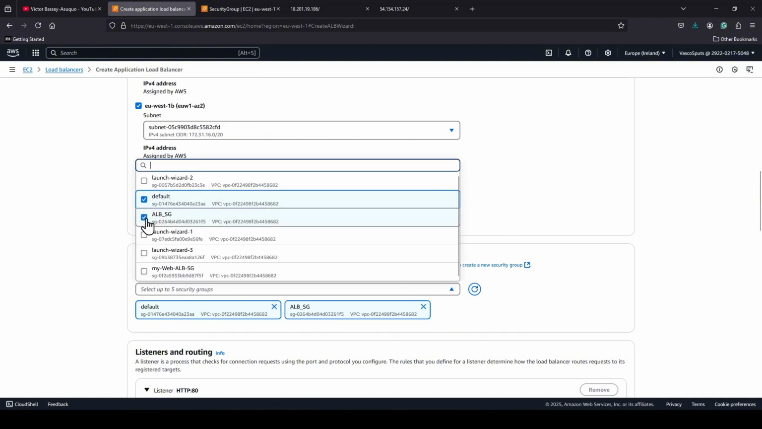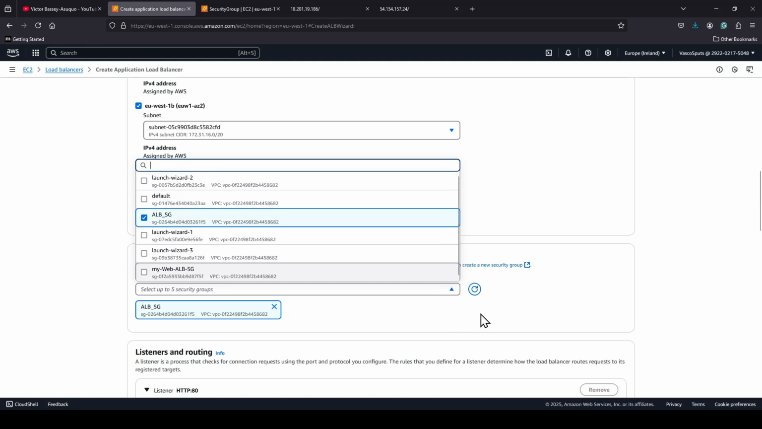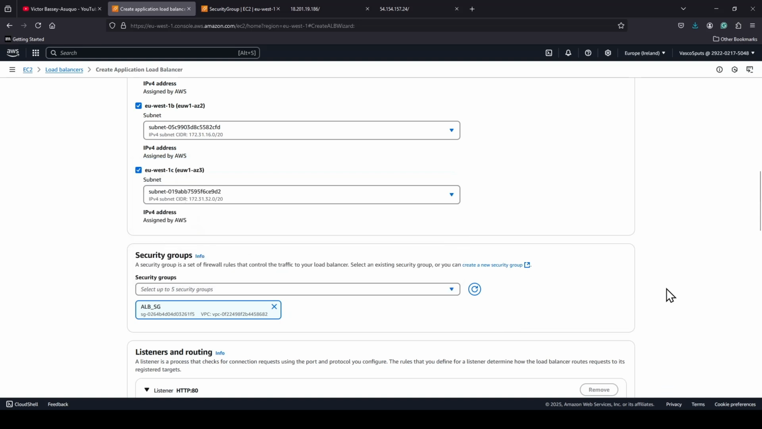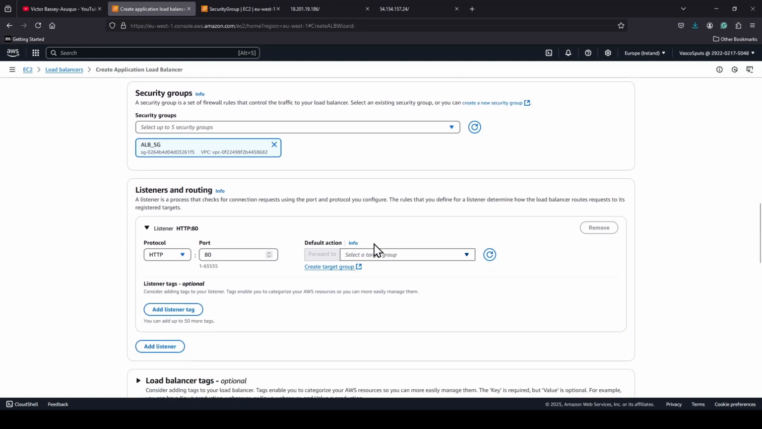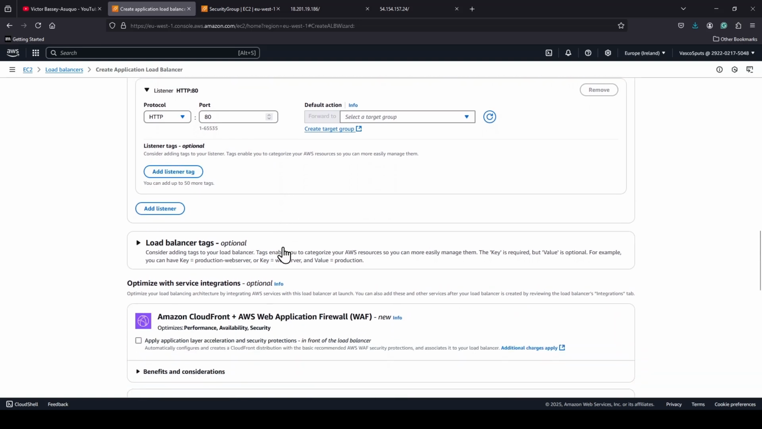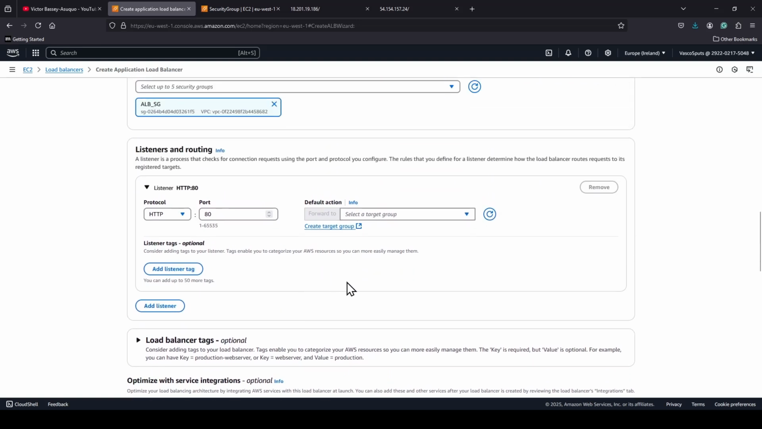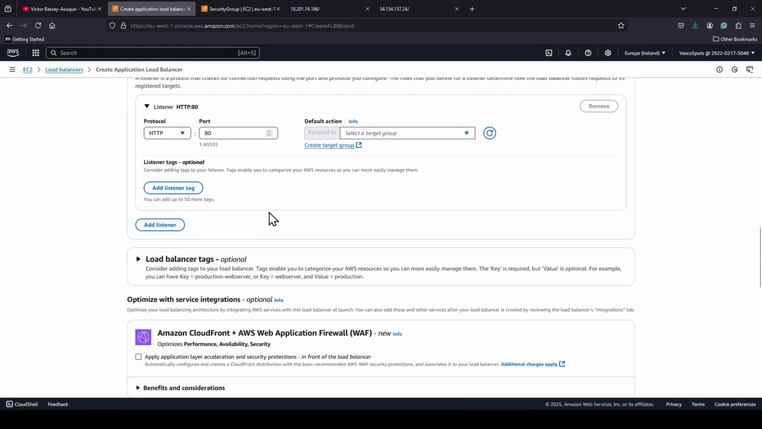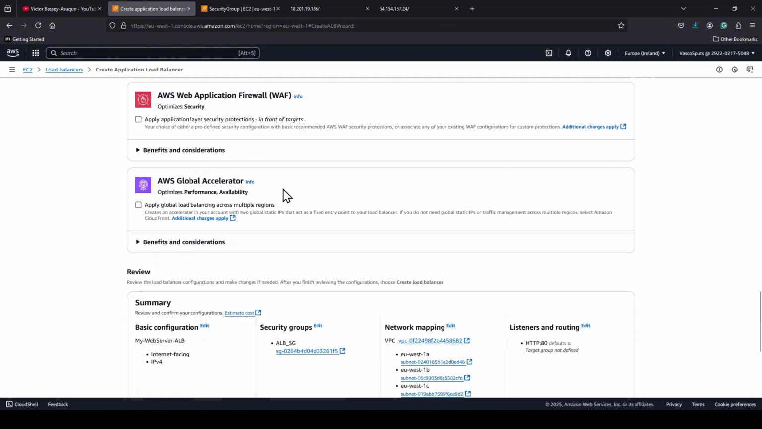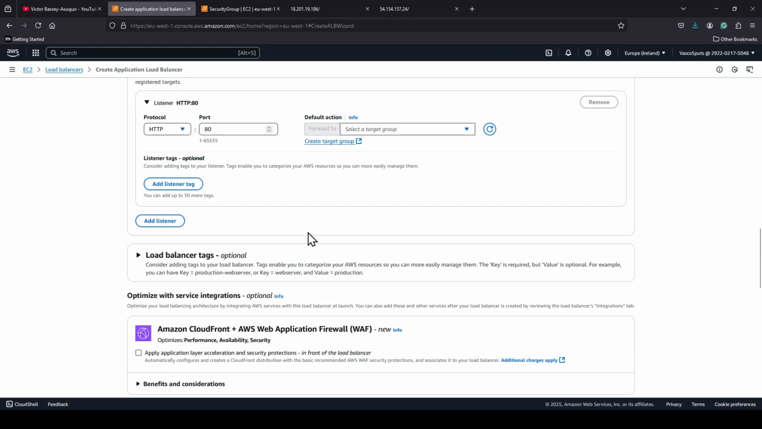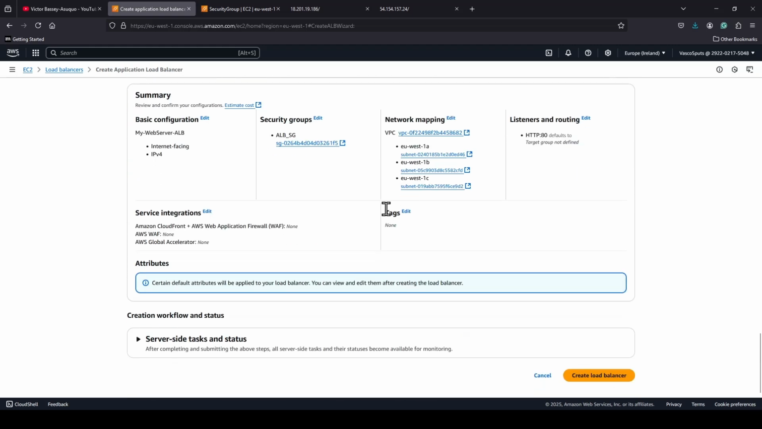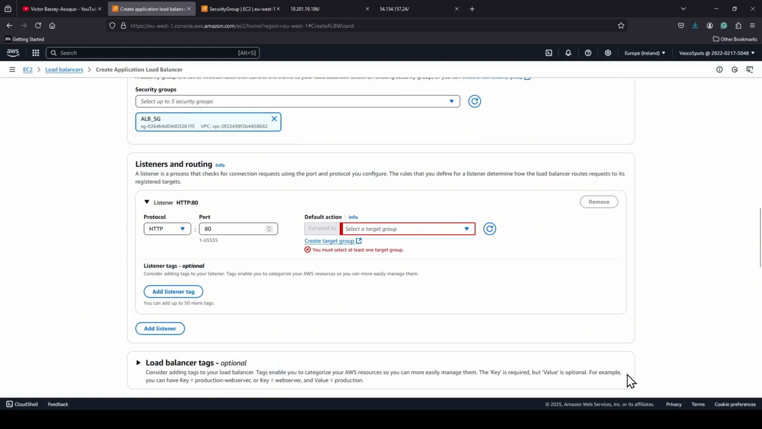Okay, I want this to be the security group that I want to create. Okay, so I want to go ahead and, okay, there is a listener here. I'll go ahead and create a load balancer.